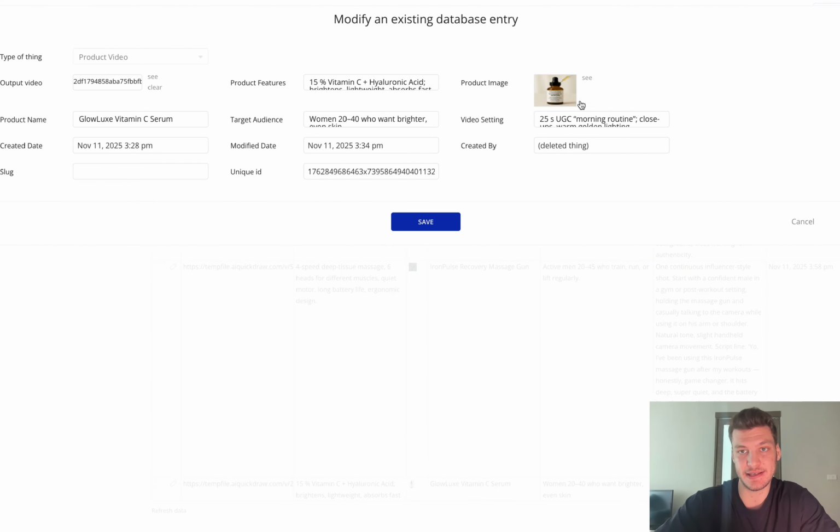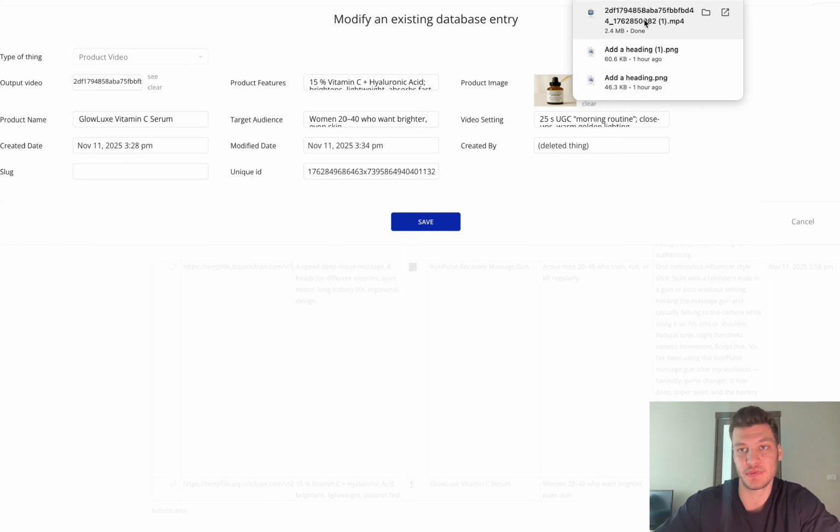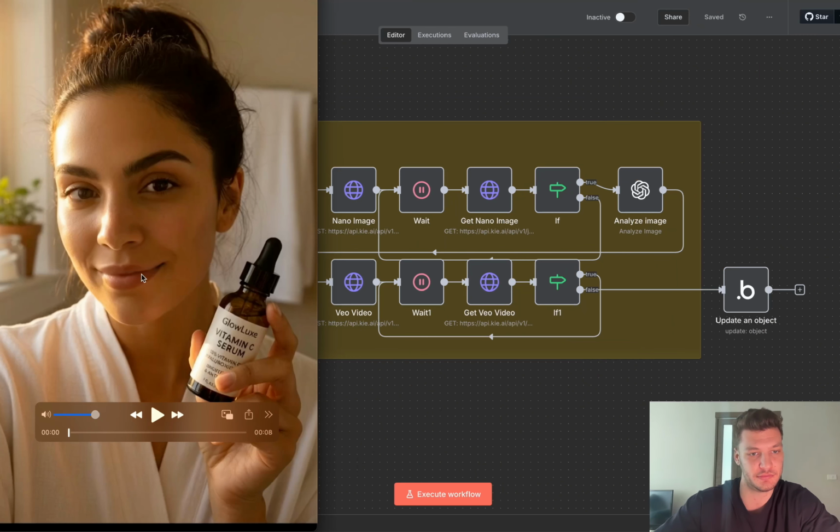So here you can see I gave it a product image of some kind of face serum. It has its unique product features, the target audience that we want the UGC ad to talk to, the product name that it can mention, and the video setting that we want the video to take in. Now, once we send all of this into the N8N workflow, the automation creates the video, and once it's done, we update the Bubble with the output video. Now let me show you how the output looks.